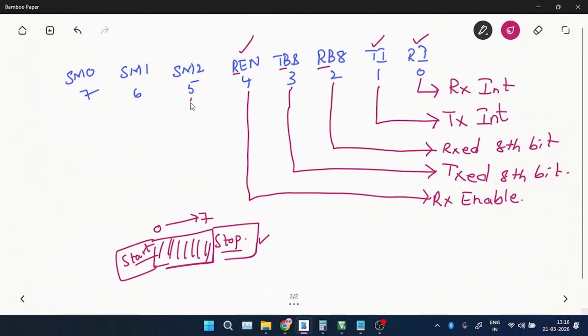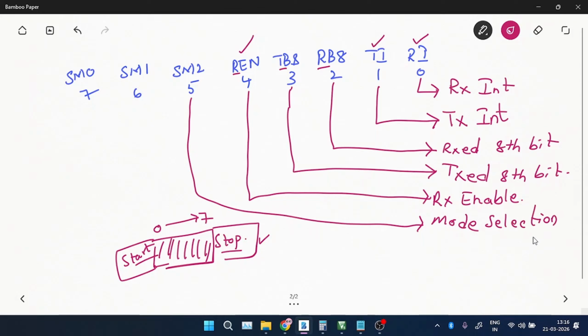Now, SM2 is nothing but a mode selection pin. Generally, we don't use it. Even these two, sixth and seventh, are mode selection bits. So this is the zeroth bit and this is the first bit. We are going to use only these two bits, as we have four different modes for initializing the 8051 in serial communication. Those are 00, 01, 10, and 11. Again, just like timers, mode 0, mode 1, mode 2, mode 3.